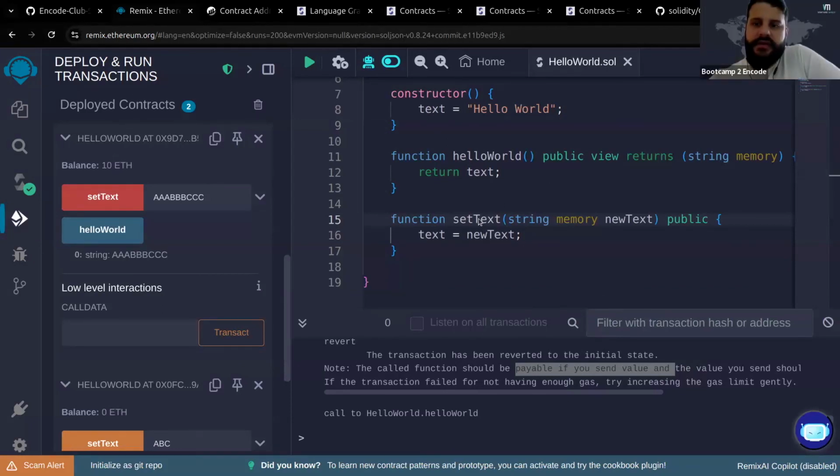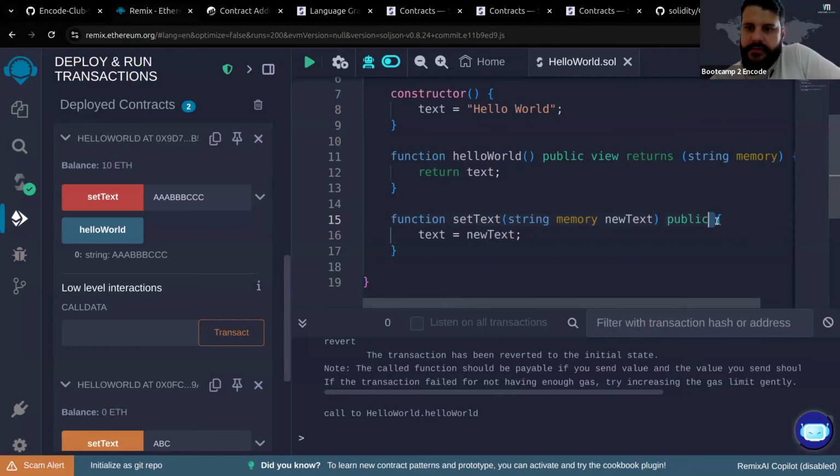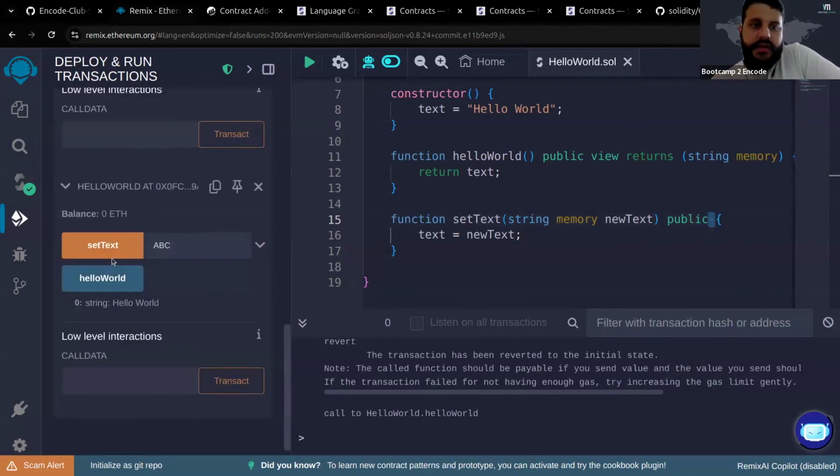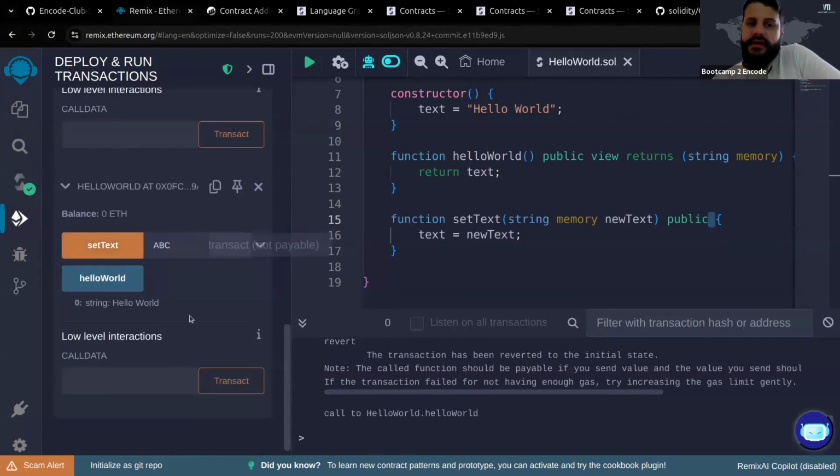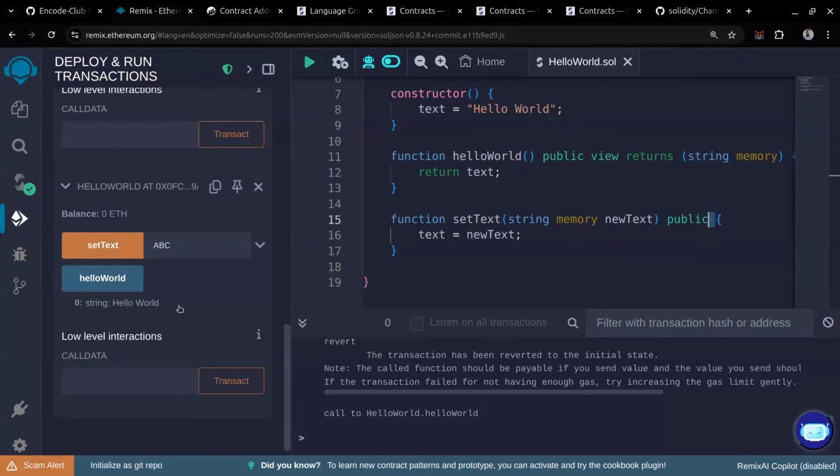So when I put it as non-payable, look here, it's non-payable in this one at the bottom. It is failing because I cannot send payment to a smart contract function that is set as non-payable, you see? In the first option, when it's red here, I can. But in the second option, when it's orange here, I cannot, you see? Okay. Good.